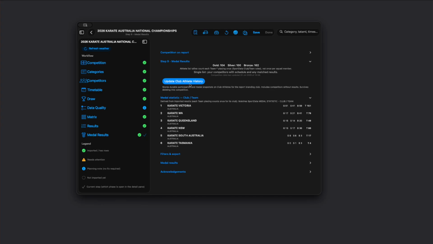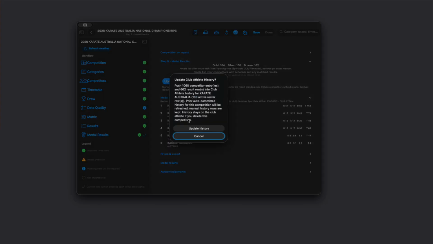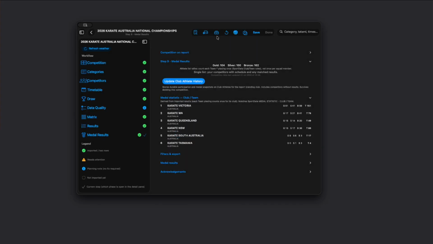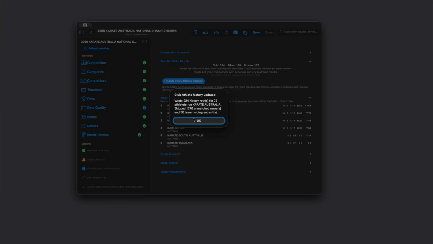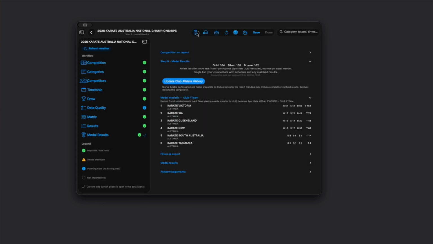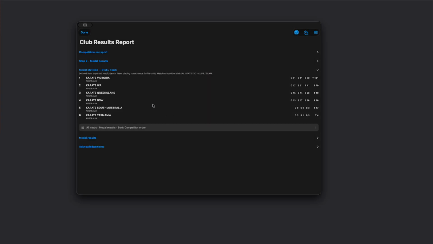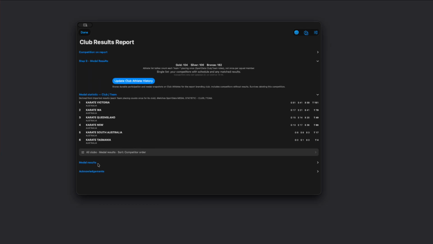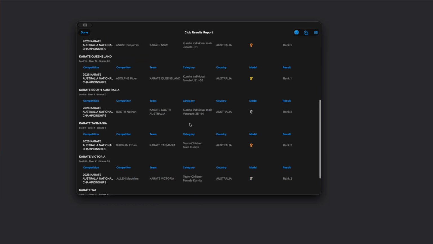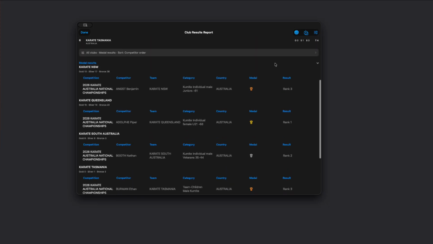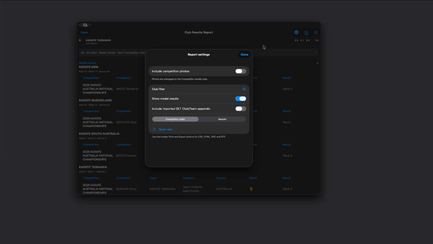And it updates the history from here. So that will go away and update the members' history. And even if I deleted this competition, it would retain it against them. And as you can see, it's updated the athletes. And you can also do a club results report. Now it'll bring it up and says who's my medals, medal results. Oh, sorry, this is the same thing. And you've got the print here of what that are, and you can then produce that. Oops, sorry. Okay, done that.